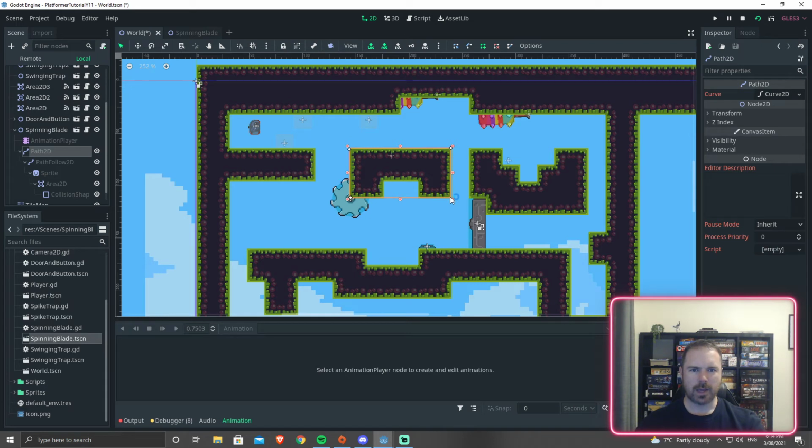If I want to be absolutely perfect, I could zoom in and get them. When you're at the last one and you want to click back here, you can click this button up here that says close curve.